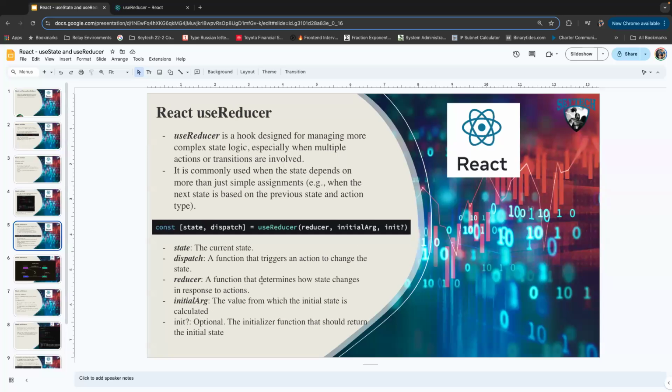All right, and init, the last argument, is optional, the initializer function that should return the initial state.